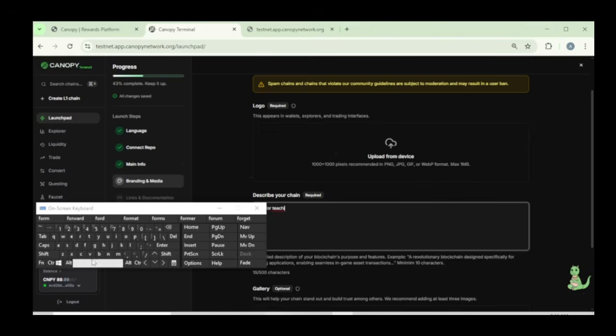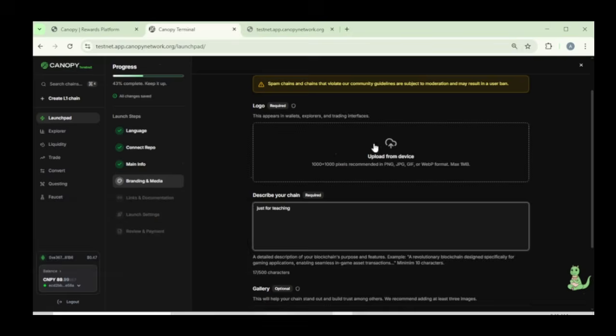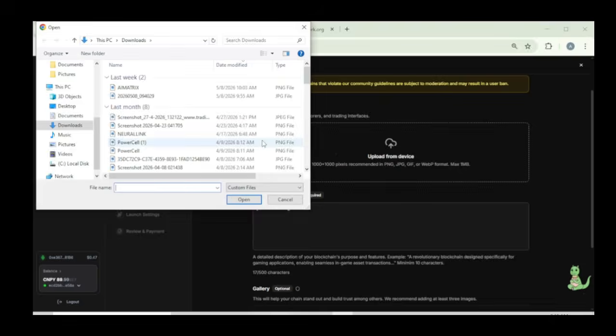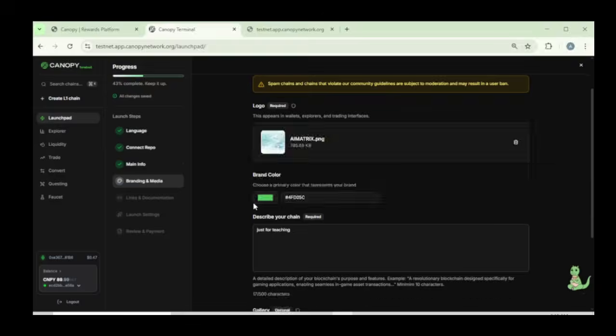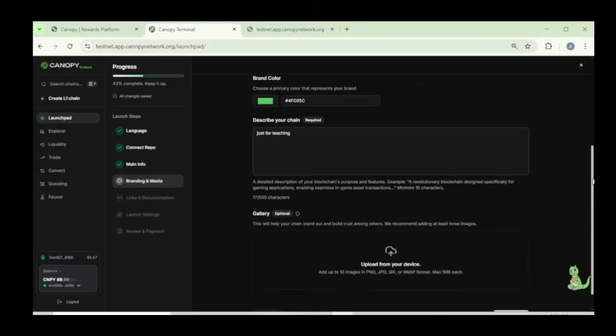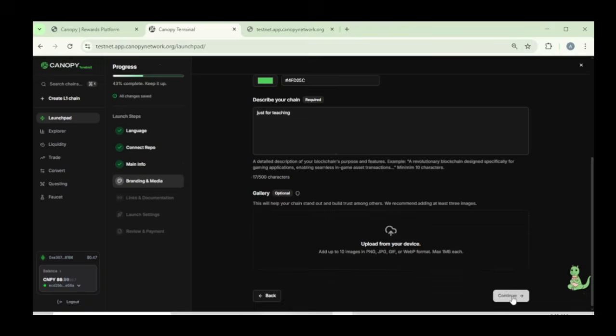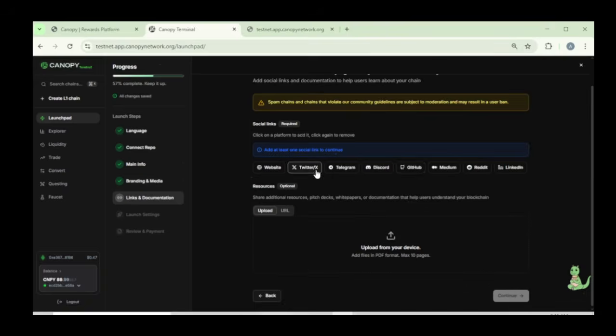Just for teaching. So you get a logo from your device. Just select a logo. So connect any of your social links.